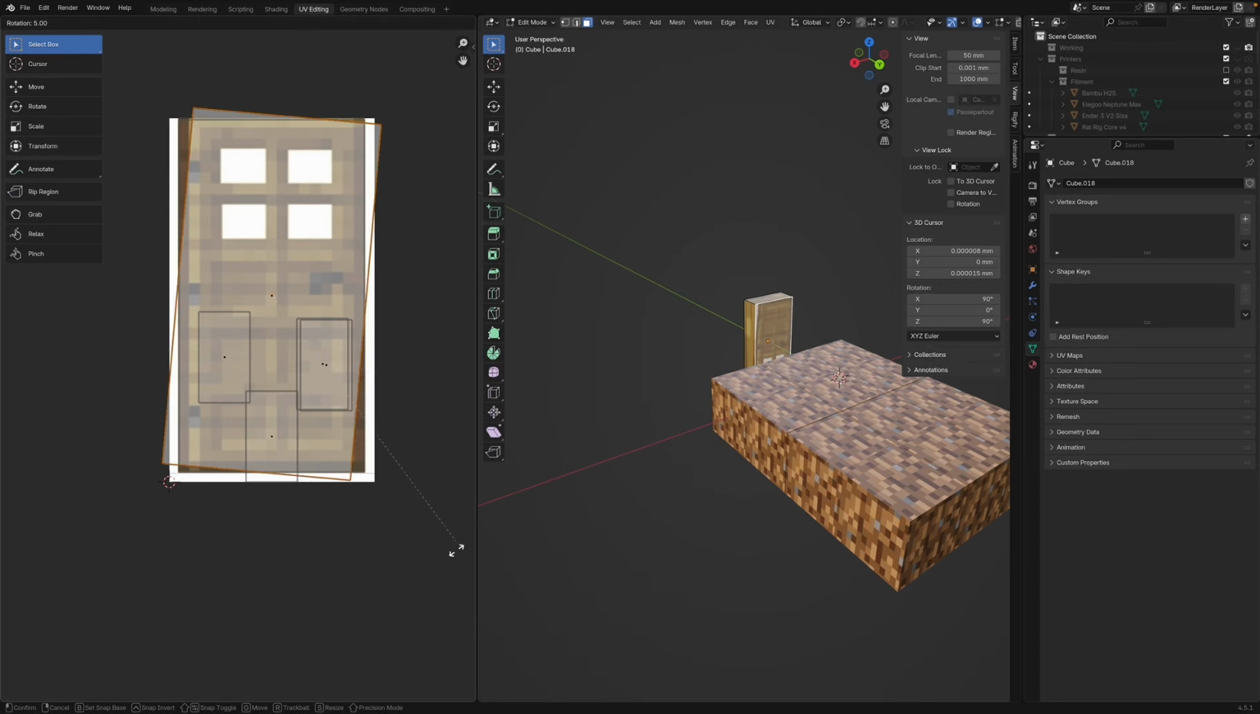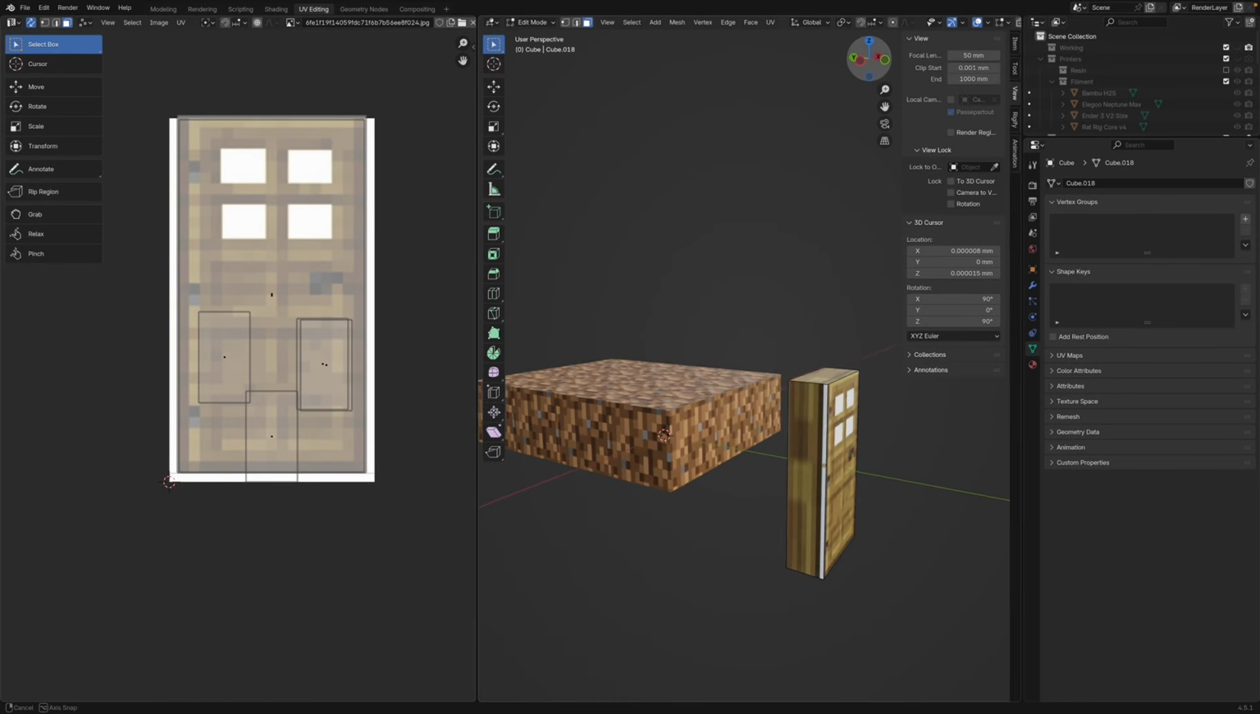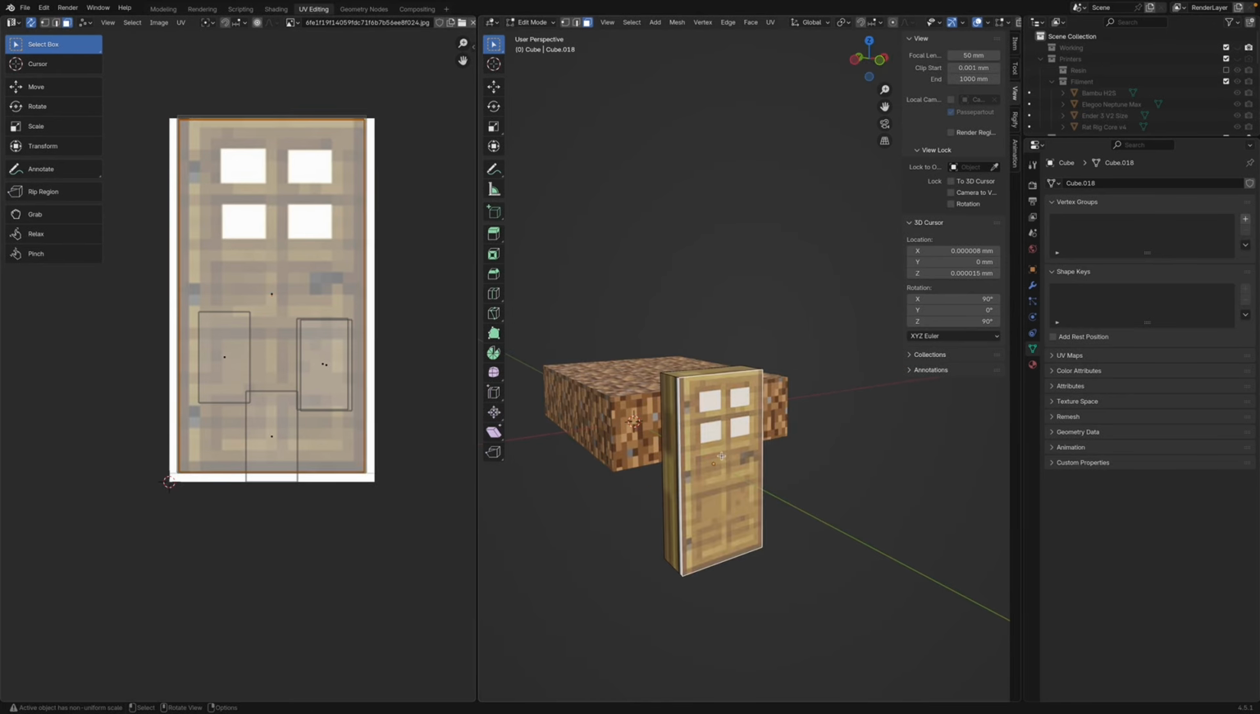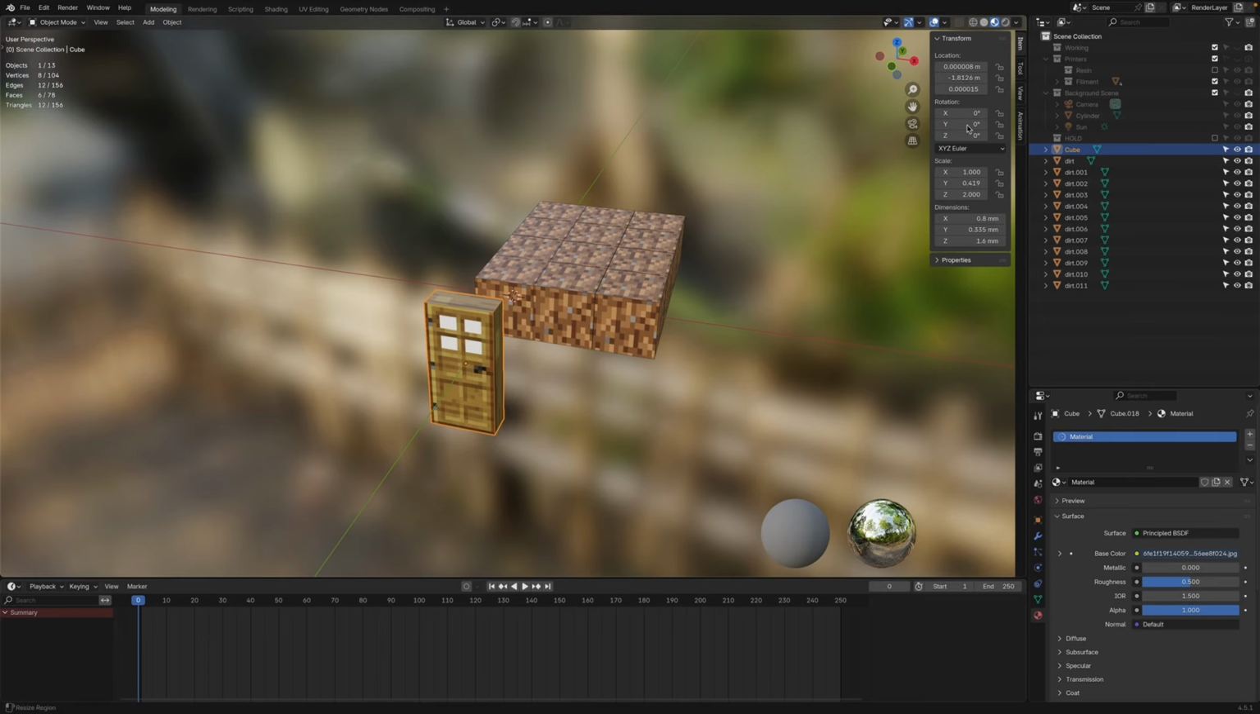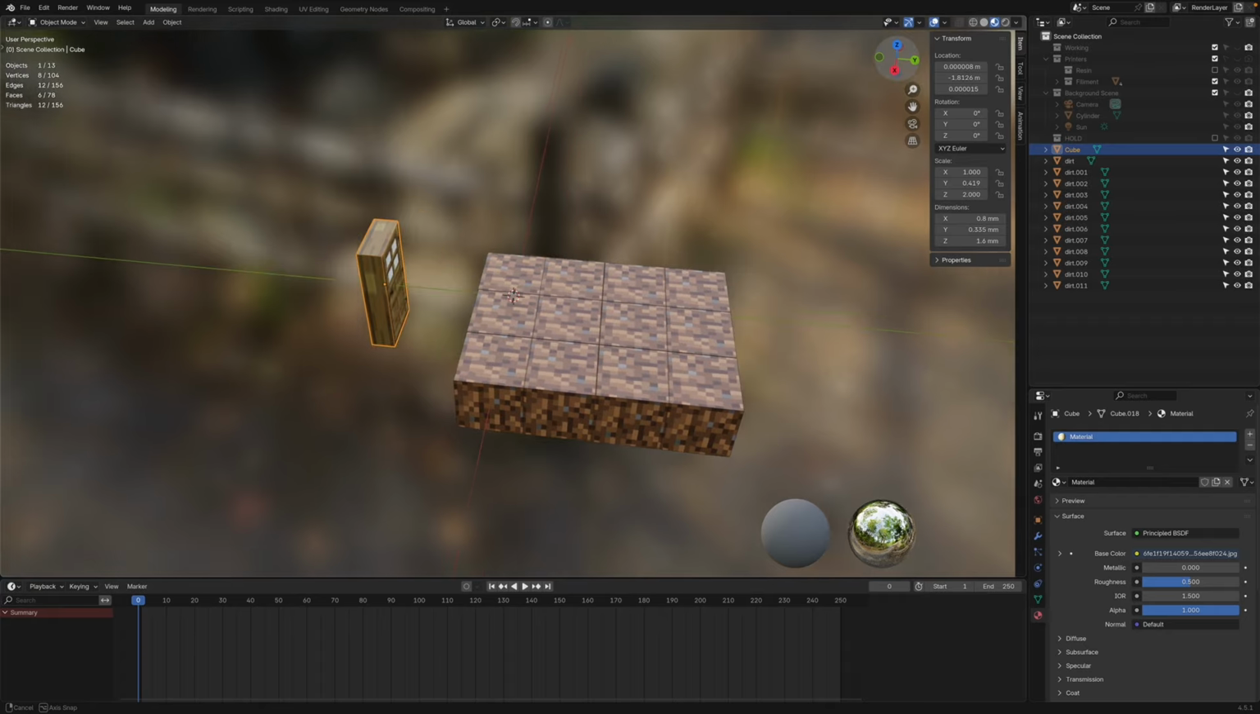So R, Control. Like this. Perfect. So now we're going to look at the door. The UVs look fine. This is a little off, I would say. Maybe scale it down. That looks good. Let me go back into modeling so I can have my door.